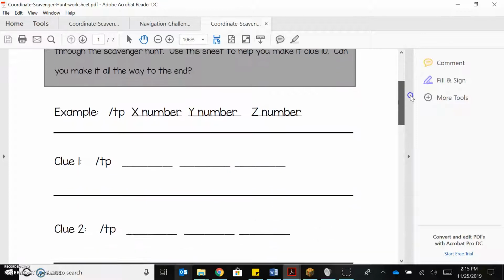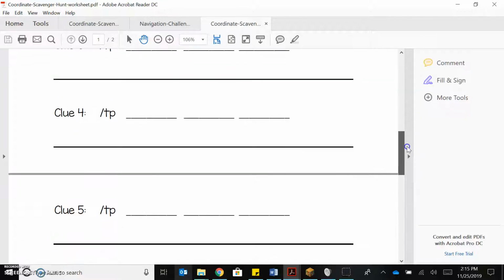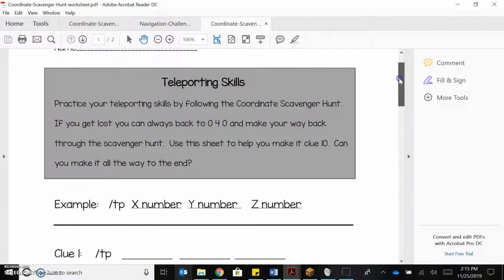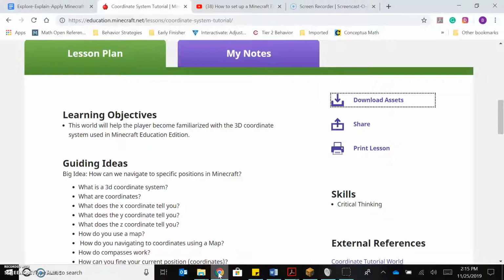This is our teleporting skills. And this worksheet coincides directly with the lesson, so I can print it off and hand it out to my students. All right, back on the main lesson now. This is also where I can print the lesson, or I can share it with a coworker if they would like to do it as well.